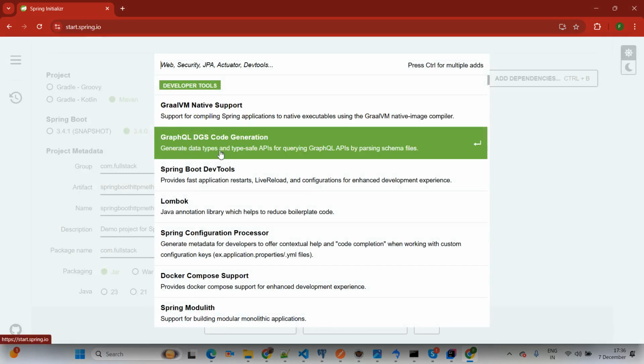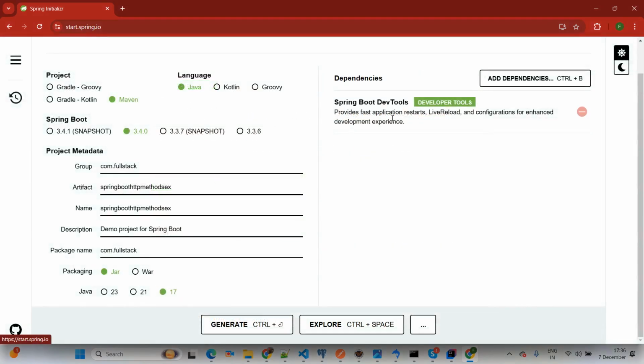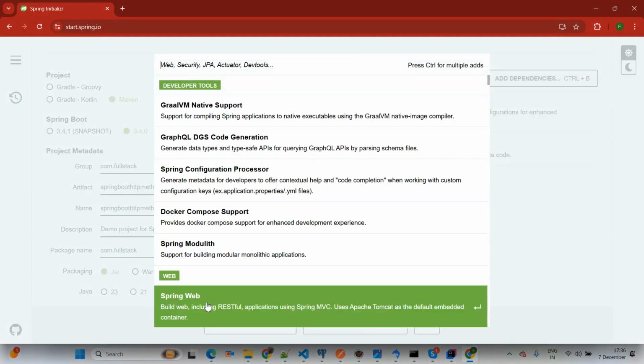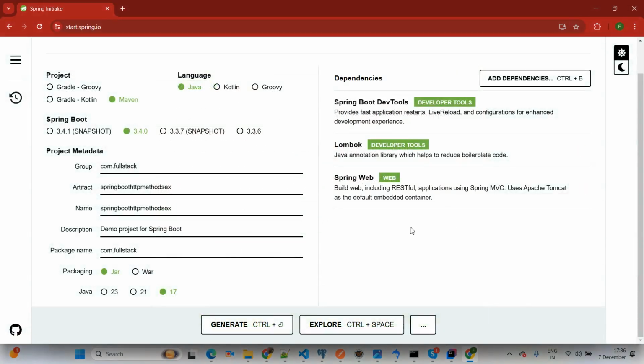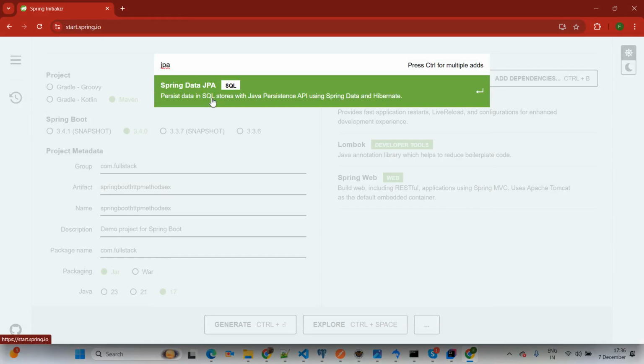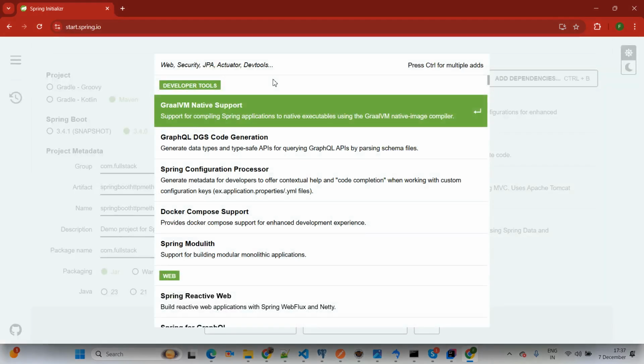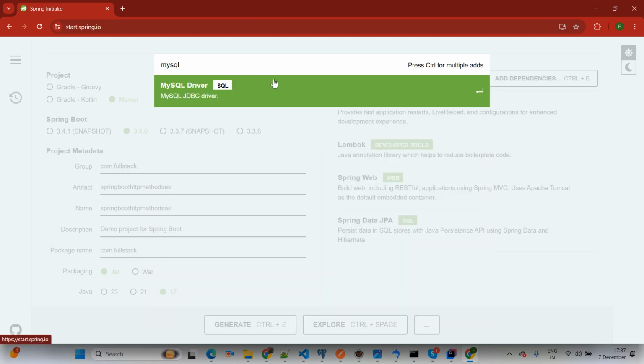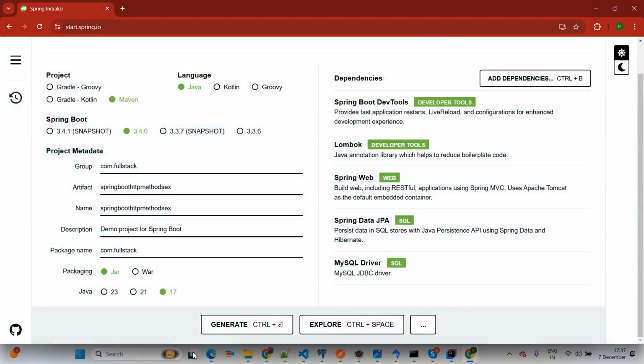Adding dependencies, we are using here DevTools for live reload, Lombok which will help us to reduce boilerplate code, Spring Web, which has an inbuilt Tomcat server and will help us to create the REST APIs. Next we require Spring Data JPA to persist data in SQL. It means you can simply say persistence layer. Then we are adding the MySQL dependency from a database perspective. Now simply click on generate. See, within a minute, the production-ready application will be available.